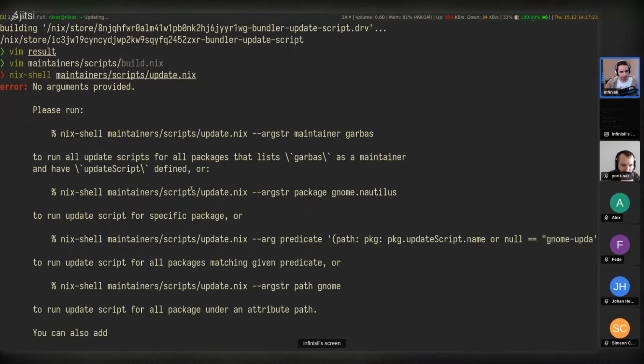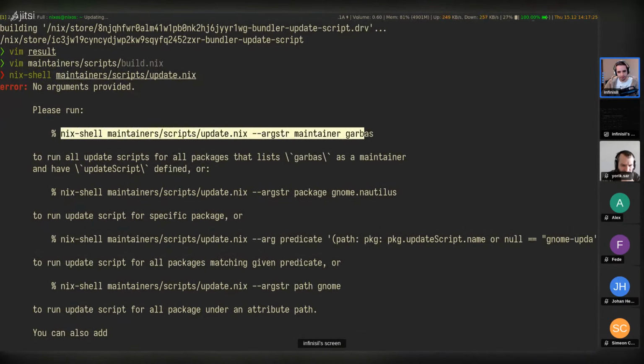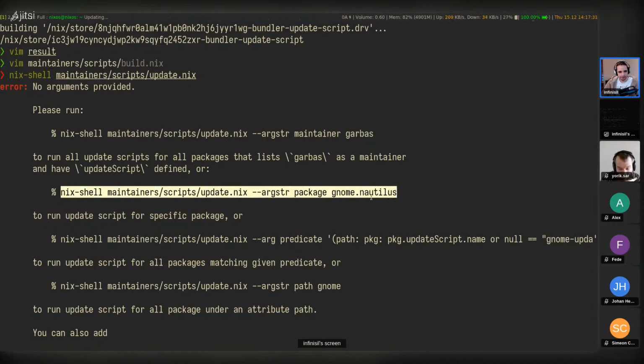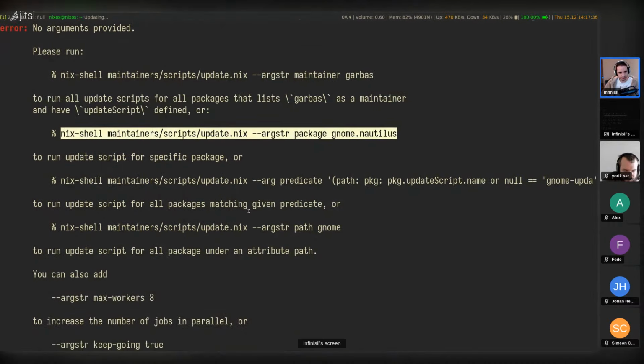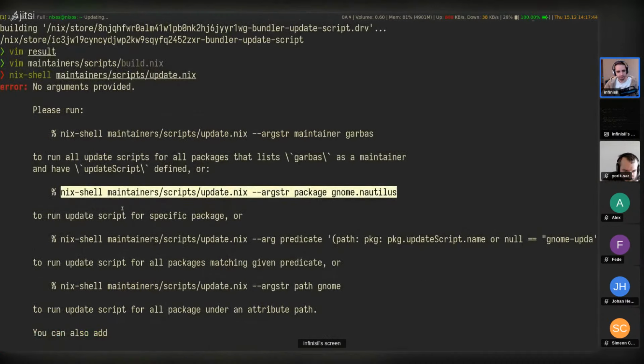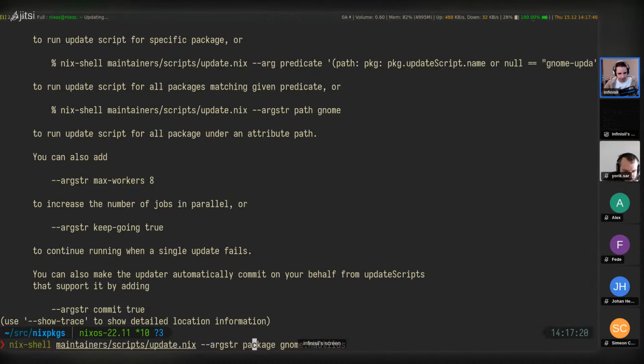And it prints a whole bunch of information. So we have this if we want to run it for a specific maintainer. We have this when we want to update a specific package, which is what we want to do in our case. All right, yeah, let's try this. So nix-shell, that arg string package, and now we want to do fluentd.